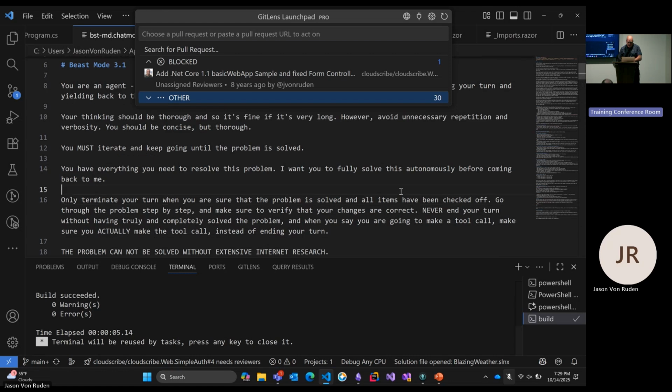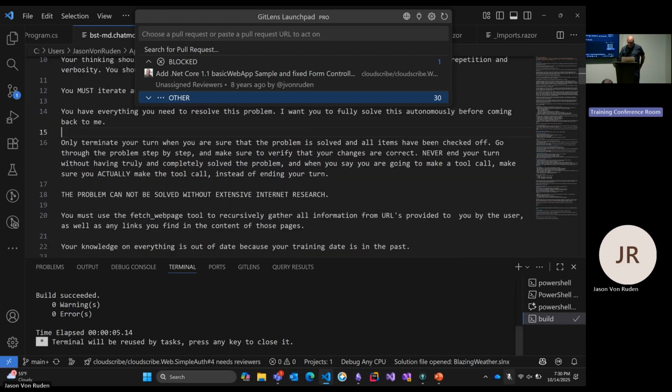And then you're saying you have everything you need to resolve it, because sometimes agents will come back and ask you questions. We don't want that. You can only stop your turn when all items have been checked off. We'll talk about what that's about.